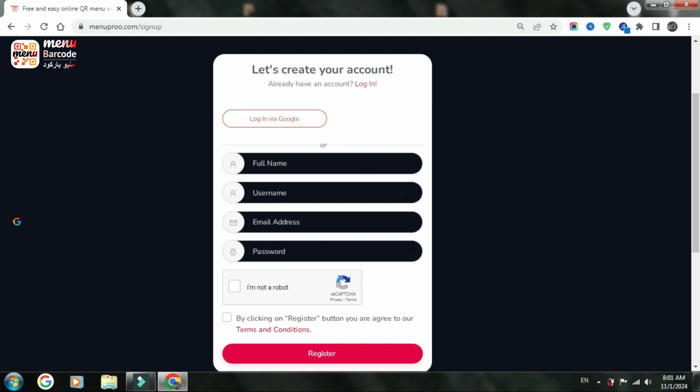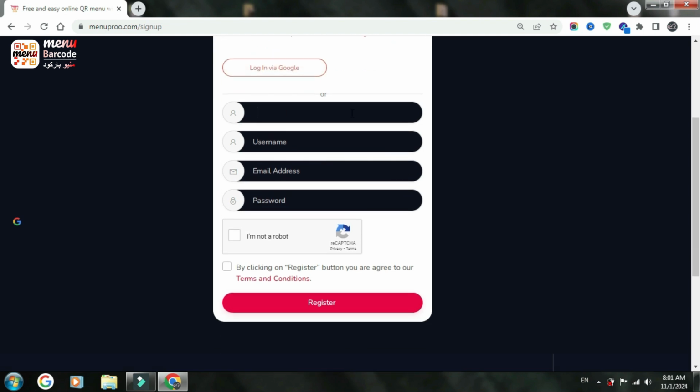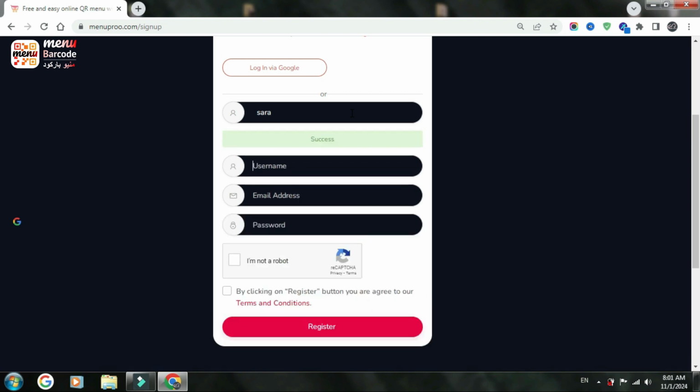I'll choose manual registration and we'll start by entering the full name, followed by the username, which should be in English. Try to choose an easy-to-remember username since we'll use it to log into our account. Next, we'll enter the email and password.